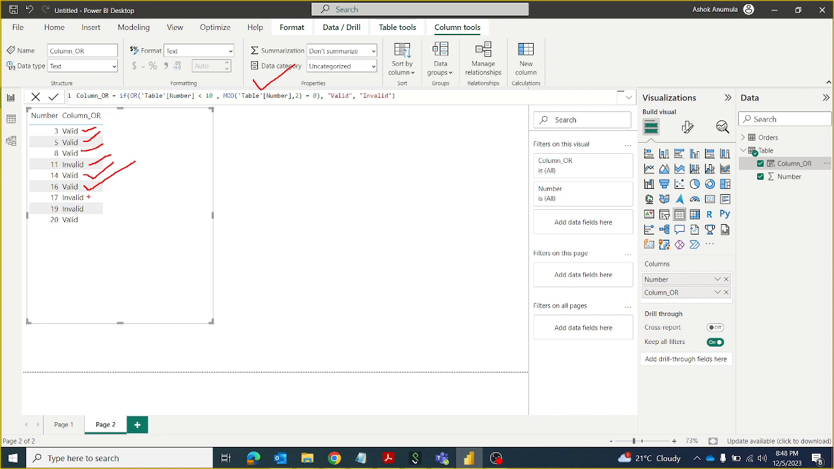This is invalid because both are failed. It is not less than 10, not even number. This is also not less than 10, not even number. And this is passed because it is an even number. That's why it is passed. If any logic is passed, then it is passed. If both logic are failed, then it is failed. Okay, that is our OR condition.